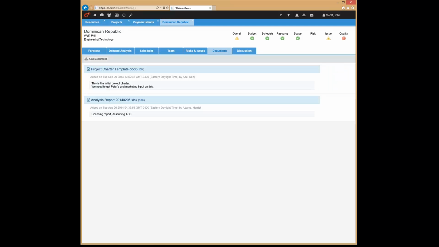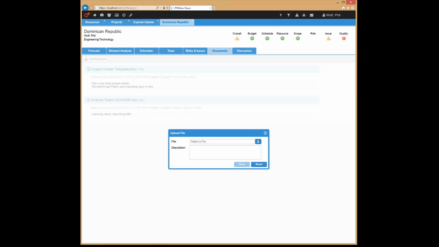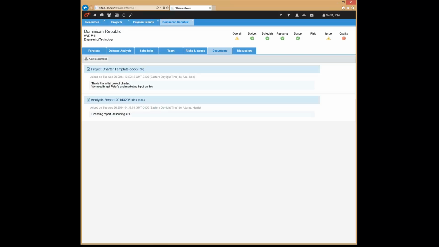Adding a document is pretty straightforward. When you click Add, you get the user interface for selecting a file. It looks like my screen just stopped sharing. But you basically select a file from your machine, put in a description, and then upload it into the system, and it becomes available in the project back-end space.